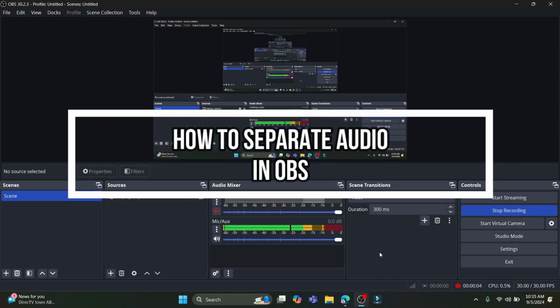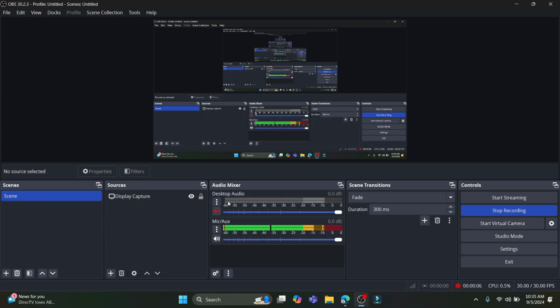In this video, I'm going to be teaching you how you can separate the audio on OBS Studio. So let's go ahead and start the video without wasting any more time. As you can see, I'm already recording my screen.